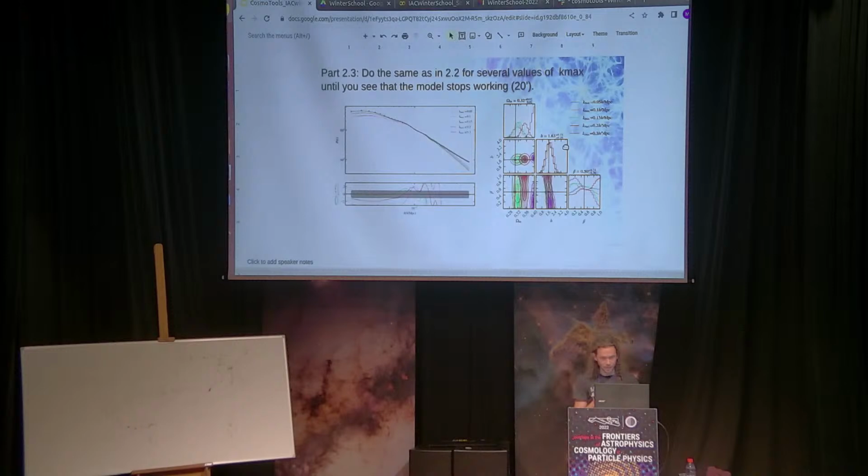Okay, yeah, in principle, it should be easy because it's repeating the same thing, right? But for different k maxes. And now let me go down and help you with this.